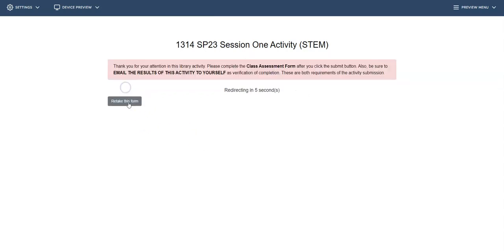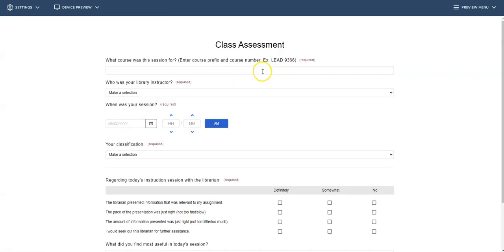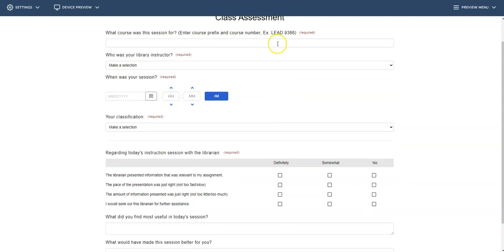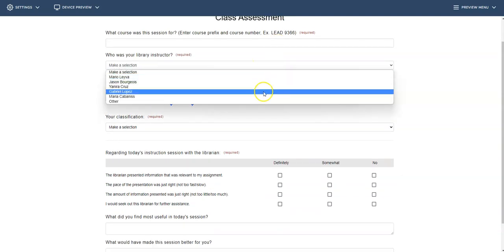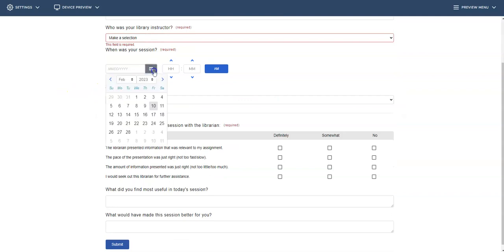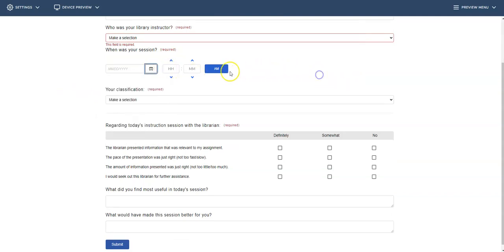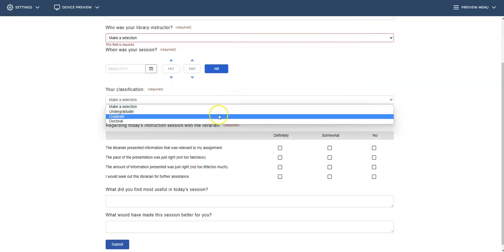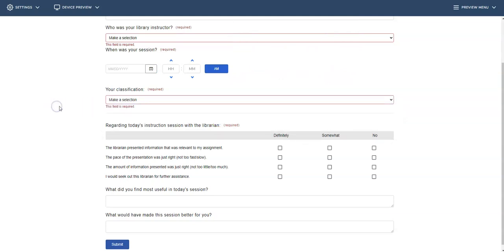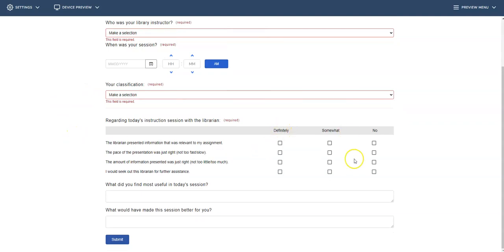So you can go ahead and click. And then we'll give you a thank you, and then we're going to move to a class assessment form. So you have the chance to either retake it if you'd like, or you'll move on to this class assessment. So go ahead and enter in your course. Library instructor, my name is Gabriel Lopez, but you can use any of the librarians that are listed here. Then go ahead and enter in your date and then the time, either AM or PM. Make sure you tell us if you're an undergrad or grad or you're a doctoral student. And then you can go ahead and enter in what you thought of the information, click submit, and then you're good to go.